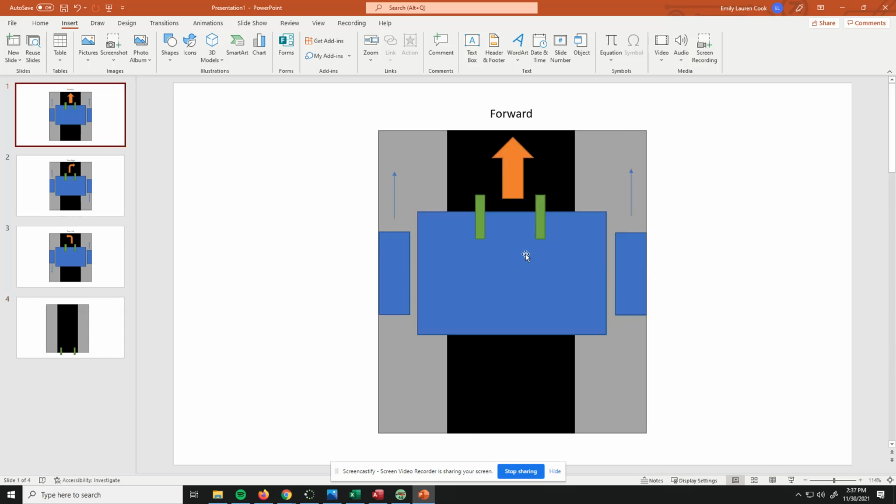And then I want to talk a little bit about how to make your robot go forward. So this right here is my robot, the part in blue, and these are my wheels, these two smaller rectangles. And then I have my line followers in green. And so, obviously, if I want my robot to go forward, I need both my right and my left motors to go in the positive direction.